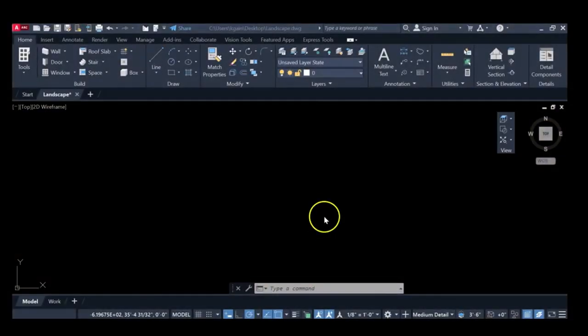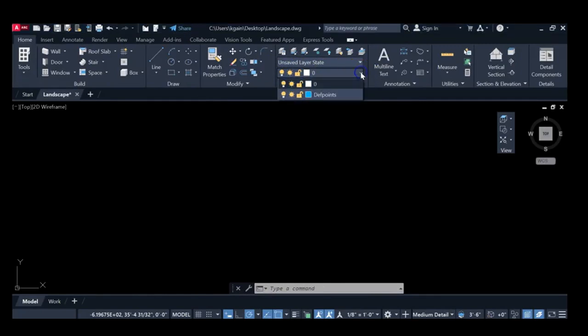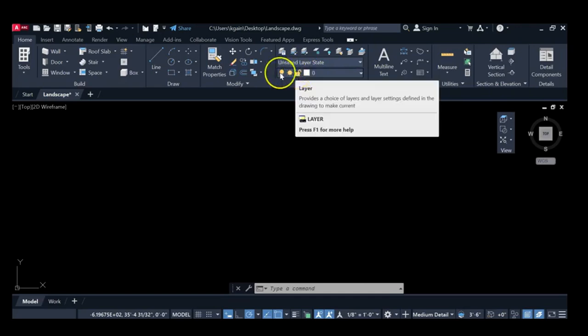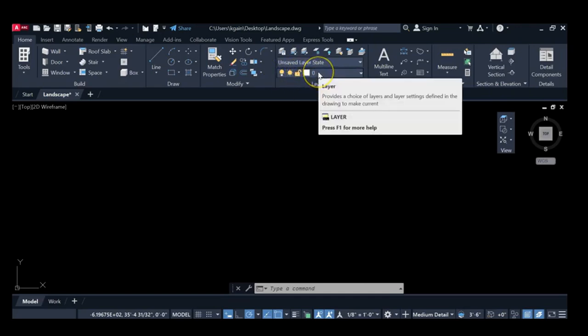For this lesson, we're going to create some new layers. Currently, your default layer is 0. There is also, if you select the down triangle, a layer called def points. The 0 layer being your default layer, we want to make more to be able to turn off, freeze, lock specific areas of a home.